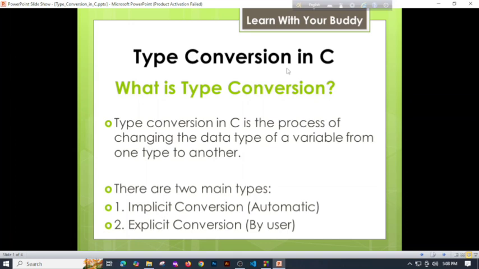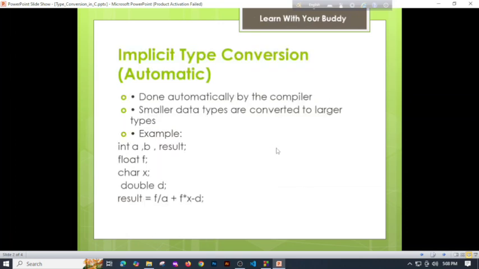Today I am here with another video of our C programming series where we are going to learn about type conversion in C. Type conversion in C is the process of changing the data type of a variable from one type to another. One is implicit conversion, which is made automatically, and the other one is explicit conversion, which is made by the user, I mean us. Now let's know about implicit conversion. It's done automatically by the compiler, and smaller data types are converted to larger data types.